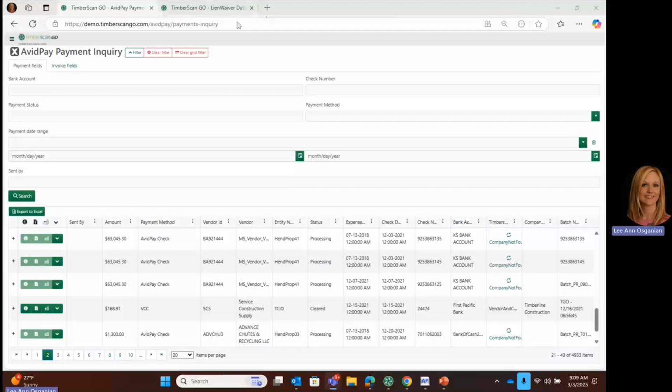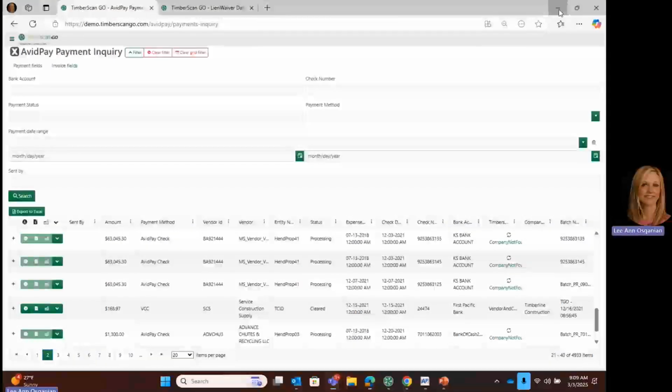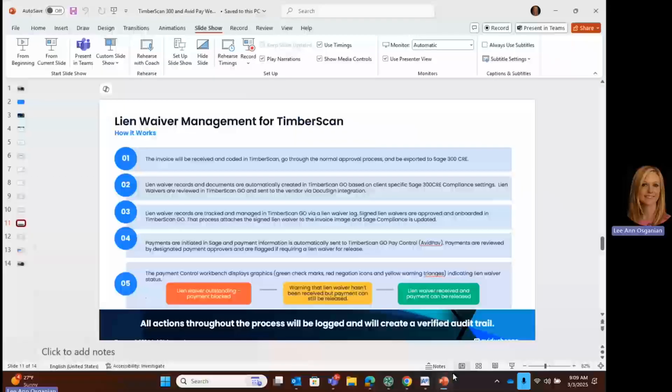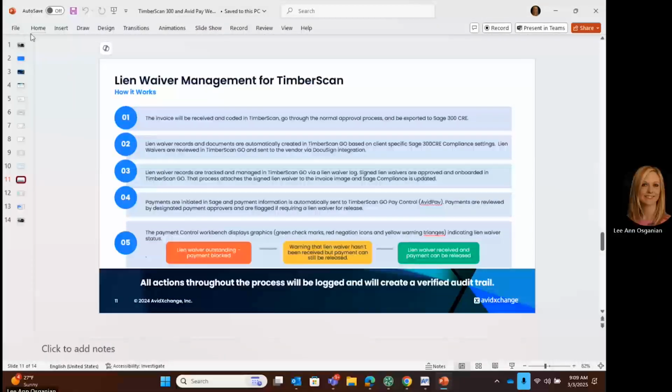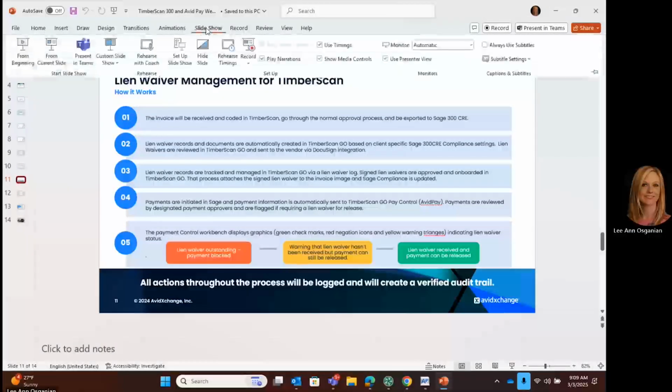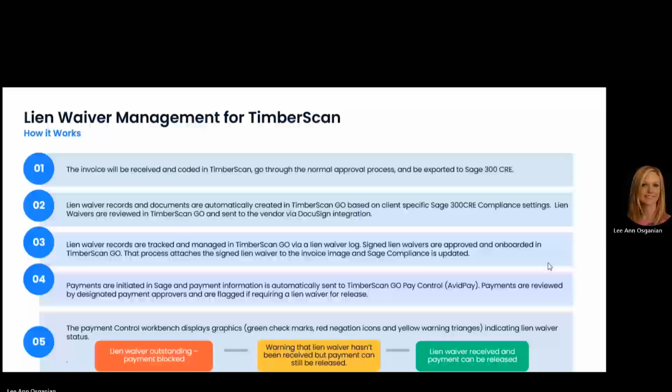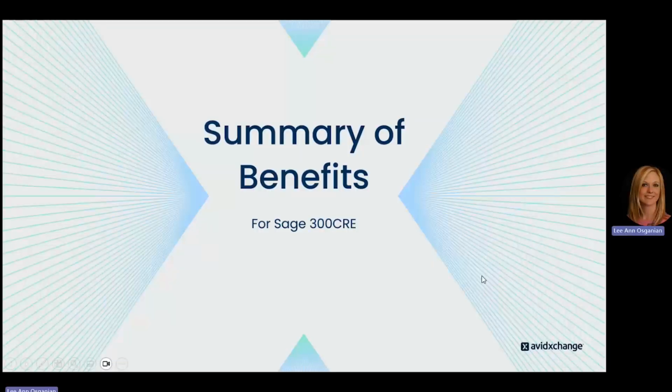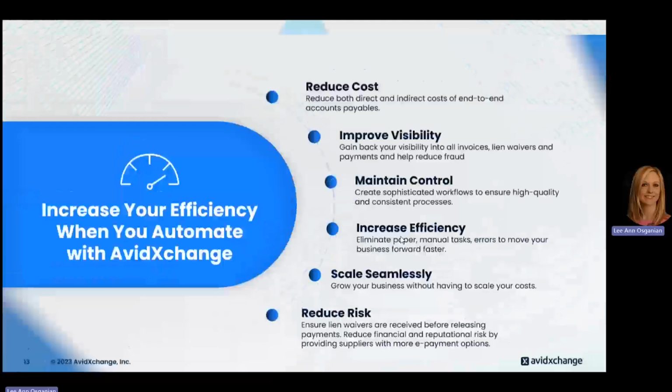All right, so I'm going to just head back into PowerPoint for a moment to do a quick wrap up. So we're going to just do a quick summary of the benefits. We've covered a lot of information in today's session. So I just want to summarize some of the bits here that we talked about.